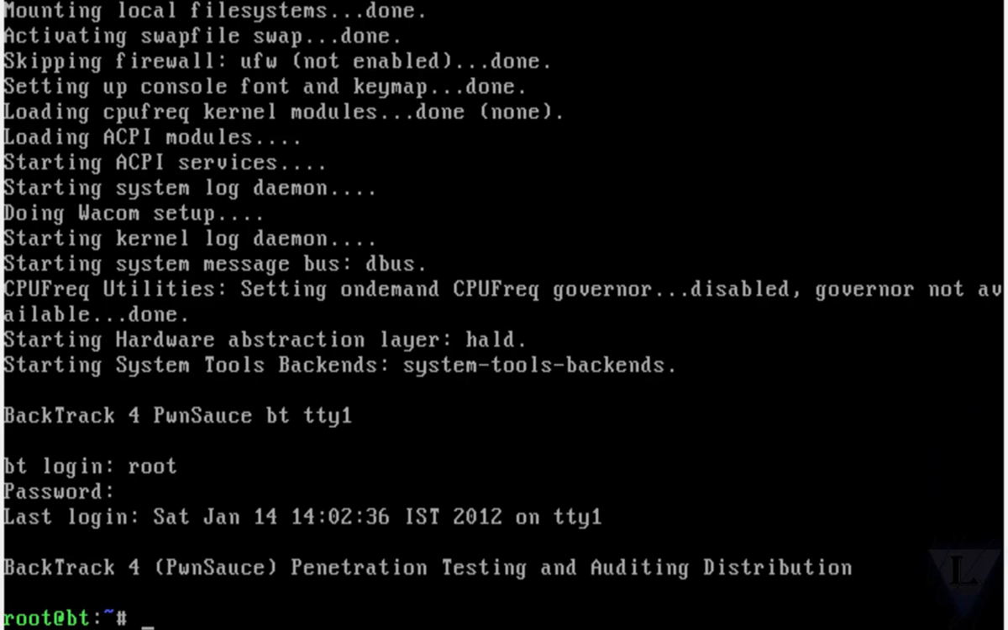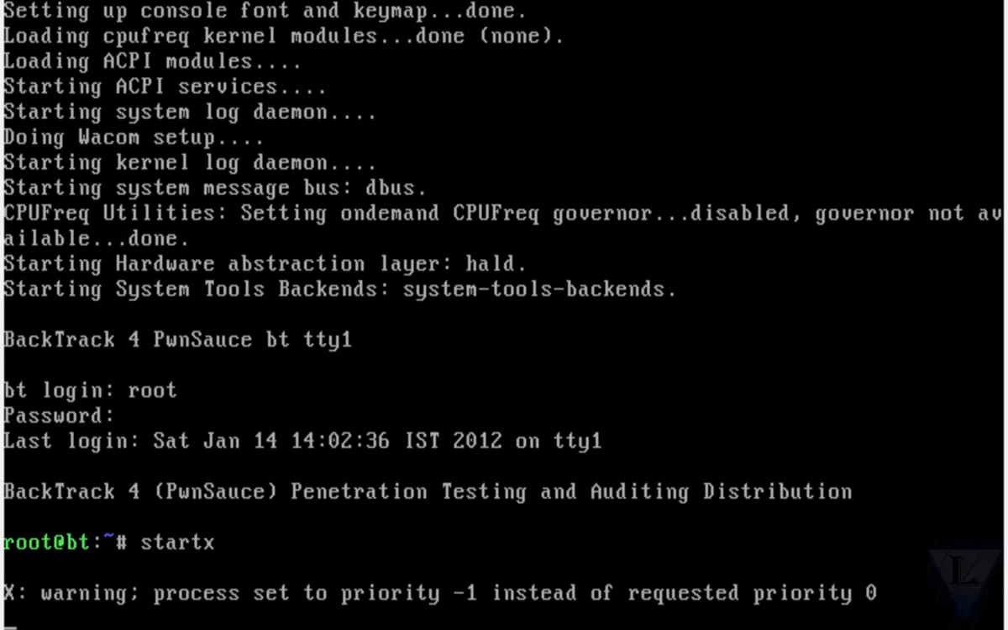Now type in startx and hit enter to boot your operating system. Now your operating system is up and running.